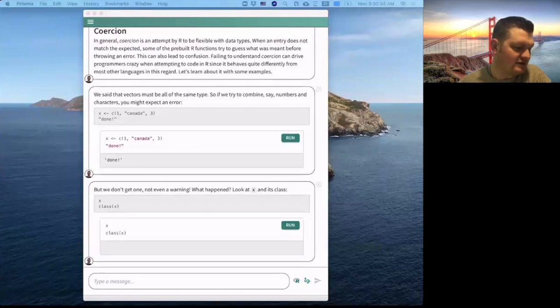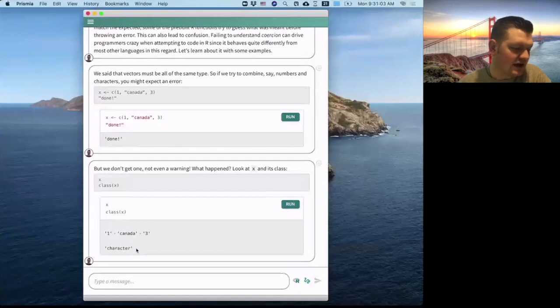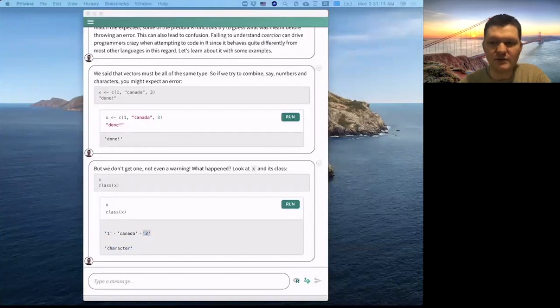So let's check it out. Let's look at x and its class. Okay, the class is character, and the entries, this is not a 1, this is a string containing the character 1, and likewise here. Apparently what R did was look at the data, and it saw two numerics and a character. And it thought, you know what? I can represent all of these things as characters. I can't represent all these things as numerics. So let's do that.